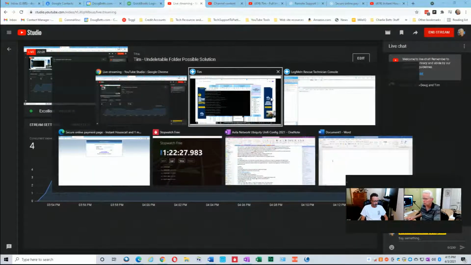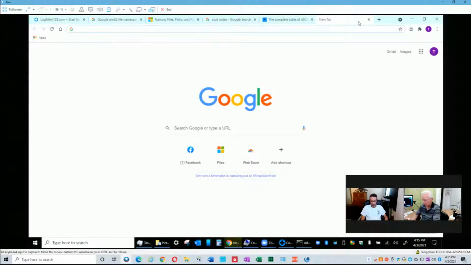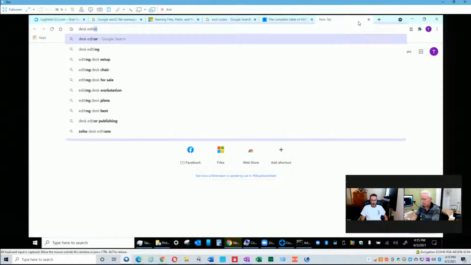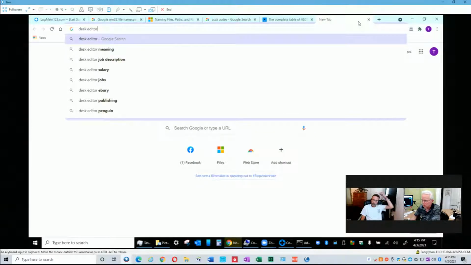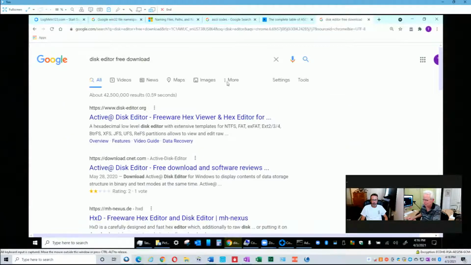Okay, so let's go see if we can find it. Save me, Google. All right, so disk editor. We don't need to edit, we just need to see. Disk editor, freeware, free download. You're starting to think, Doug, are you going to download free software on my computer? I'm not so sure about that. CNET usually has good stuff. Yeah, I'm comfortable with them.